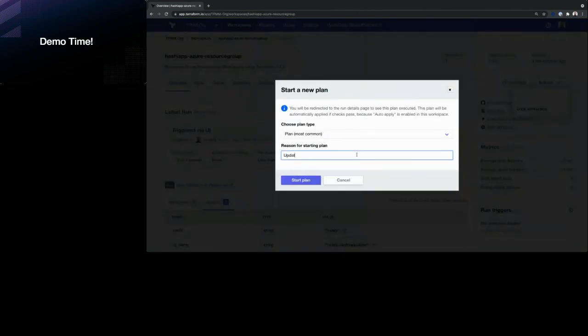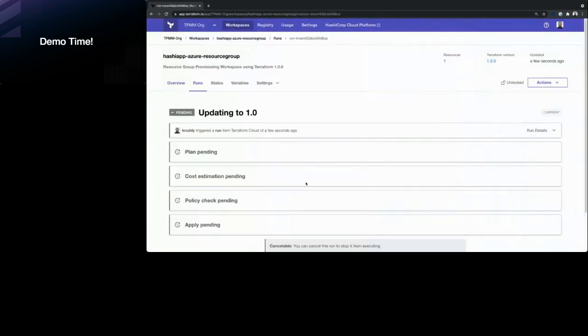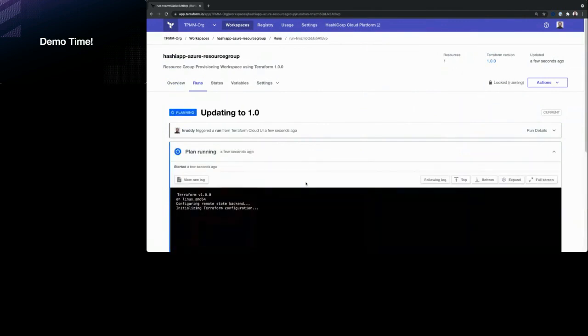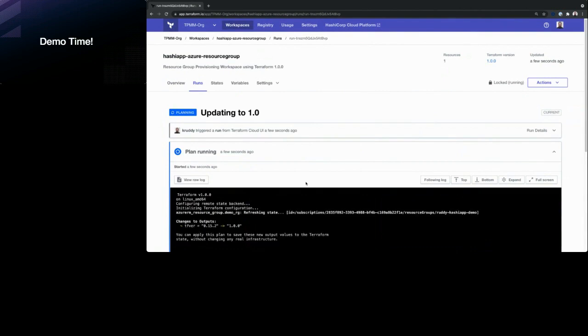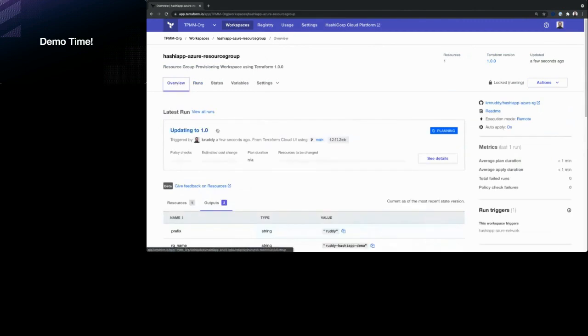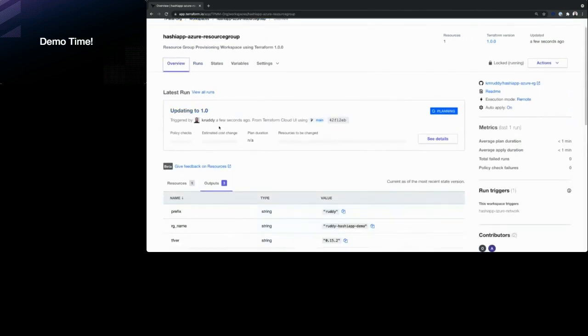So now, through the magic of what's known as run triggers, which is a Terraform Cloud feature, we're going to kick off our plan process, and run triggers are going to basically build a Terraform Cloud pipeline that goes from one workspace to the next, to the next, to the next, as it continues to build out, process, and update each of these workspaces. So our run is continuing to function there.